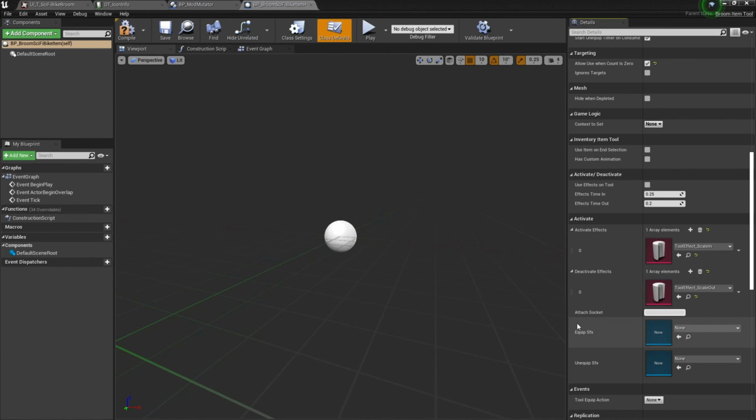Then we want to attach the left hand of the player to the broom. So for the attach socket, we're going to attach it to the left hand socket. So we're going to type this exactly. We're just going to do SKT_LeftHand. So SKT is in all caps. Then we're going to capitalize the L and capitalize the H in left hand.